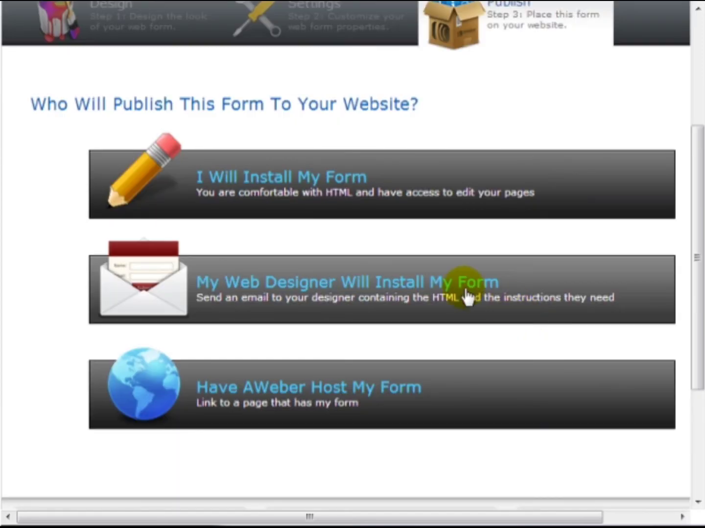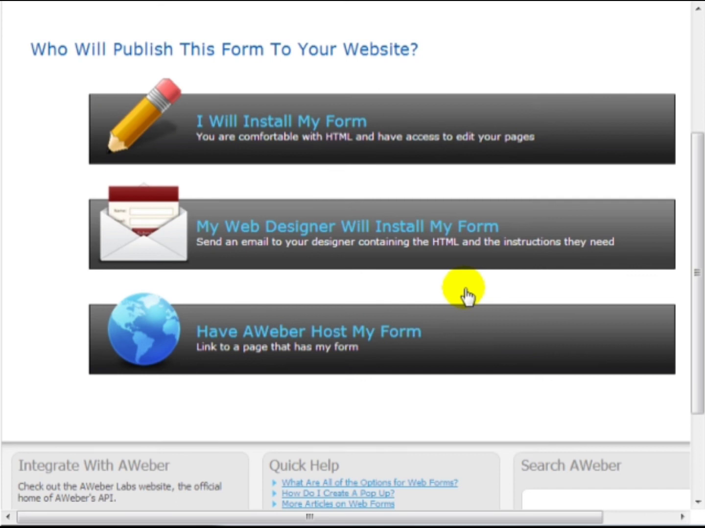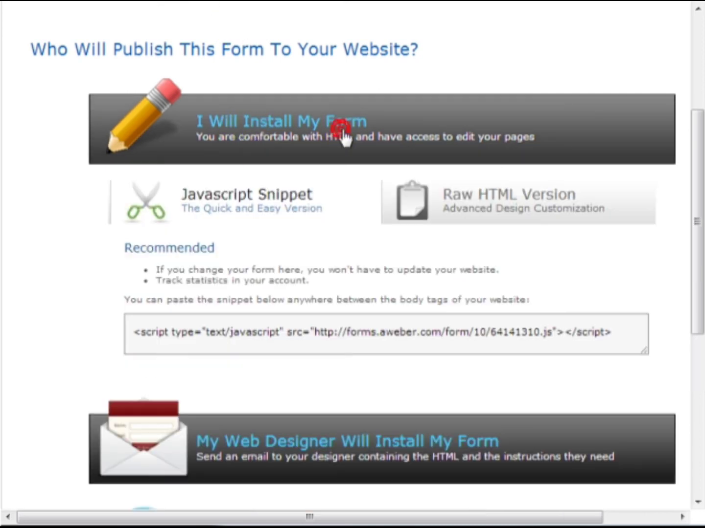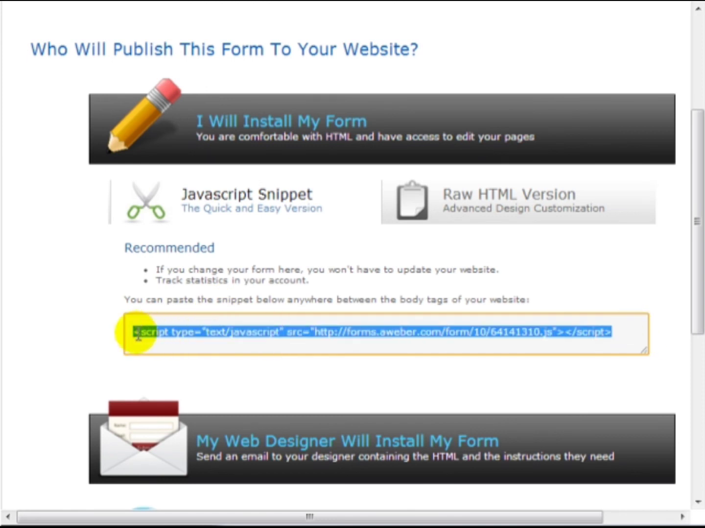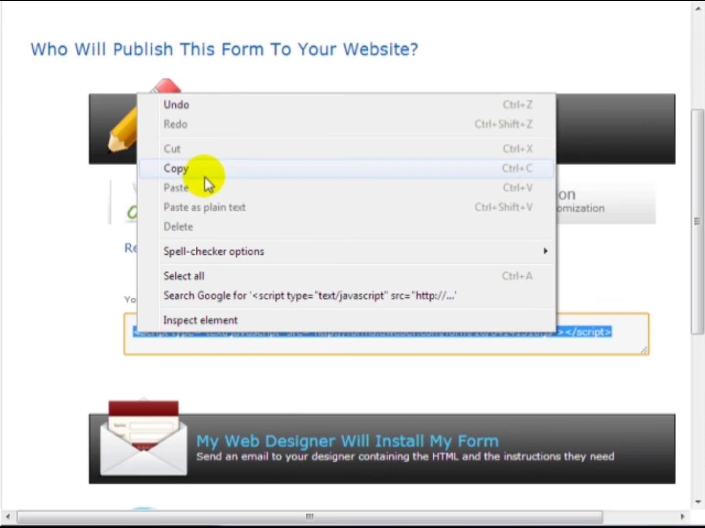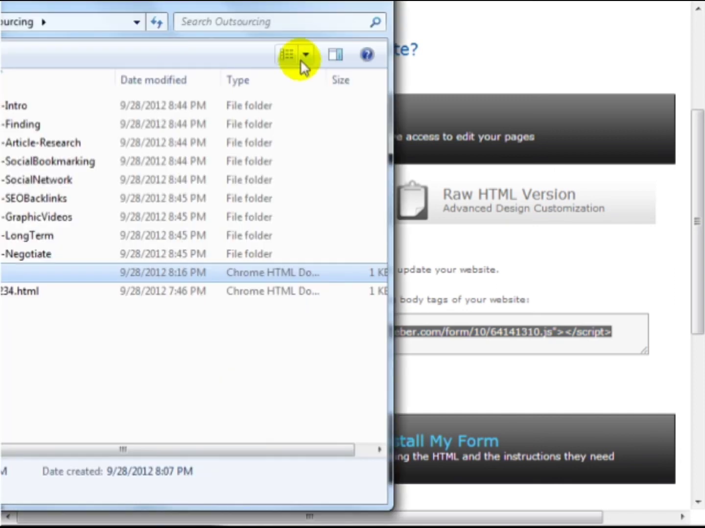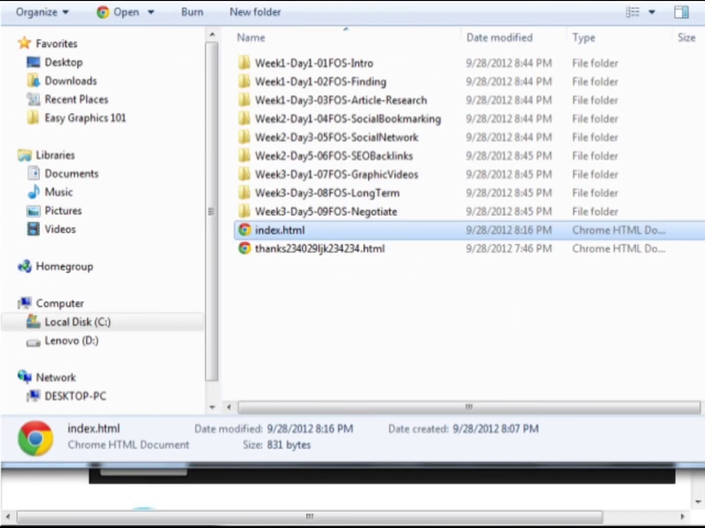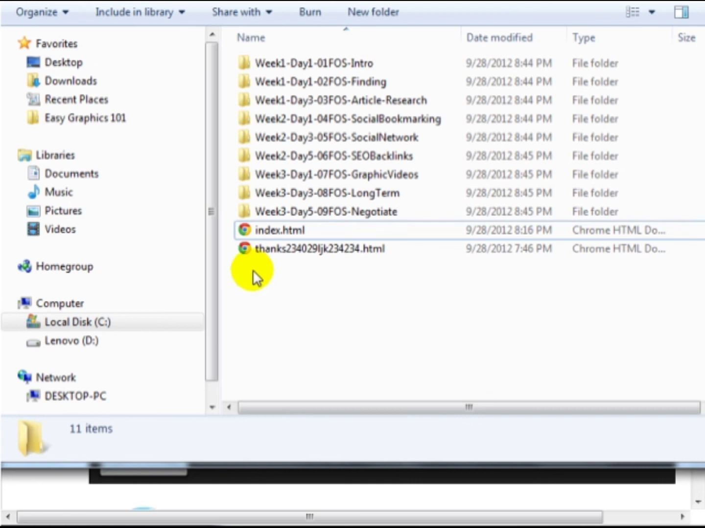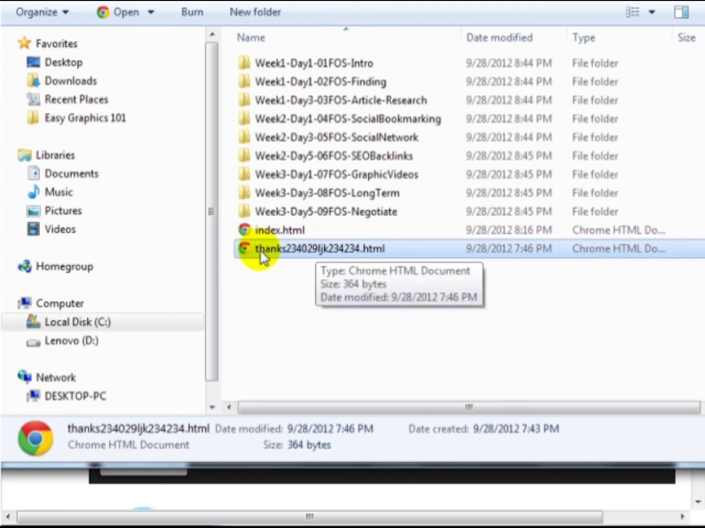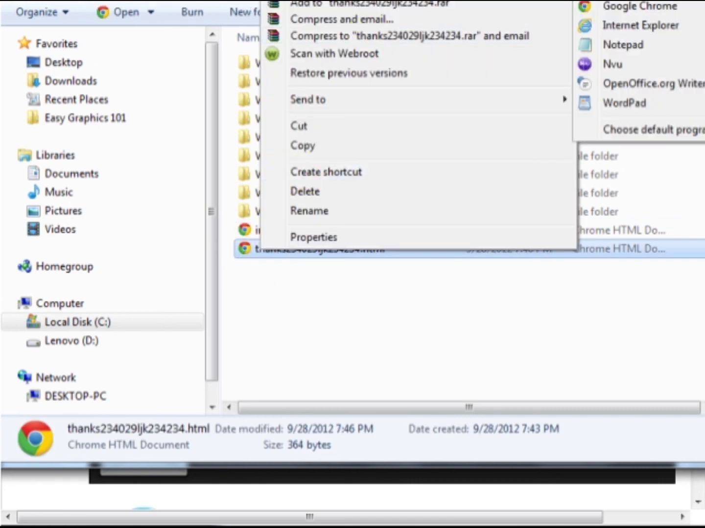And then I'm going to want to get the HTML or JavaScript code. So it says, let's see, I will install my form. All I need is the JavaScript. So simply highlight this, right click, click copy. And then what I want to do now is to hop on over to my thank you page in my file manager. And I want to edit the thank you page with Composer.